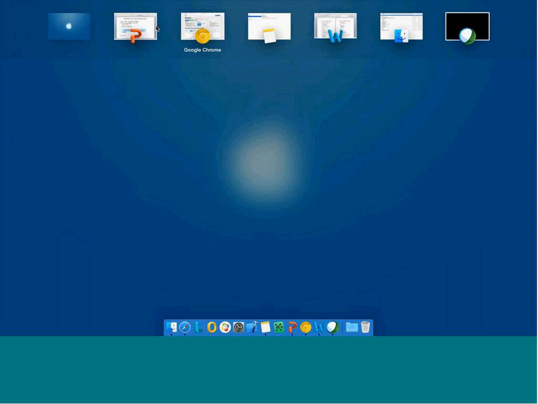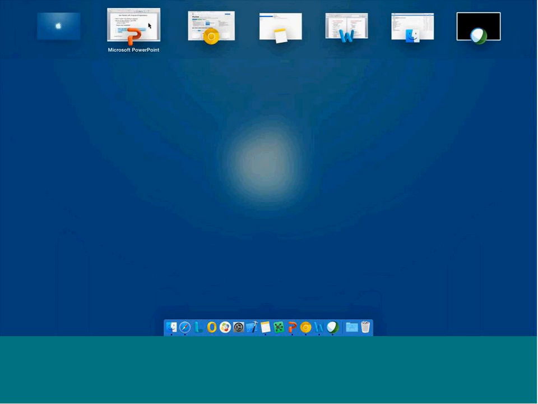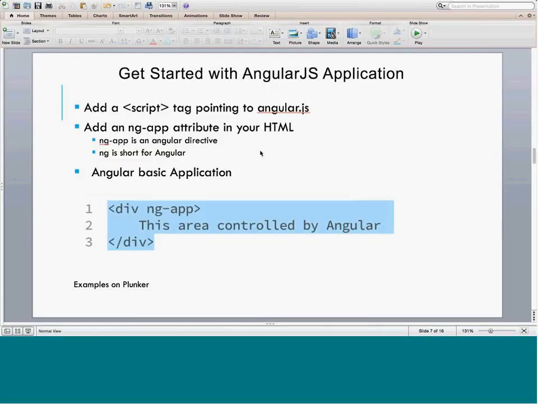For most of these applications, we need Angular.js. So the starting point for any Angular.js application is this JS file, which can be downloaded from the web. You can add it as a script tag. And the other thing we need to add is an ng-app attribute to our HTML. So ng-app is nothing but a directive. And directives are what I explained before.